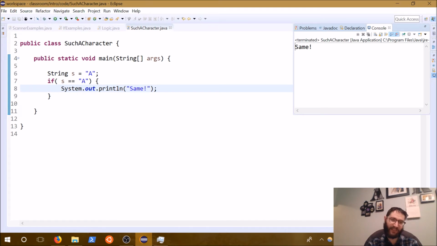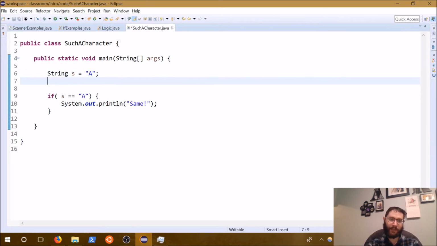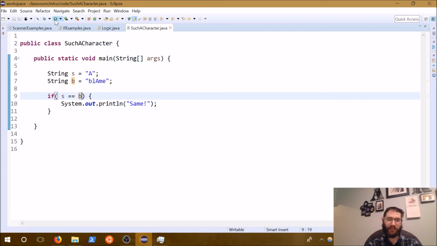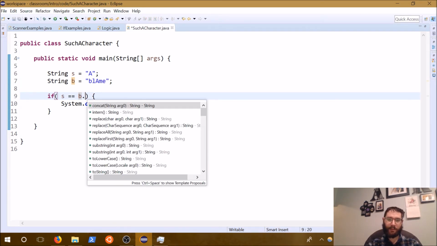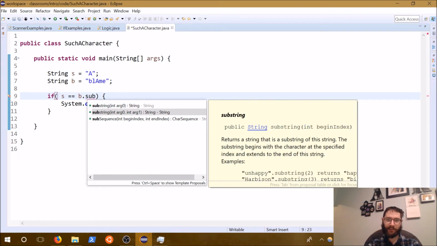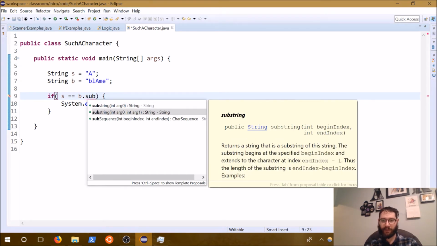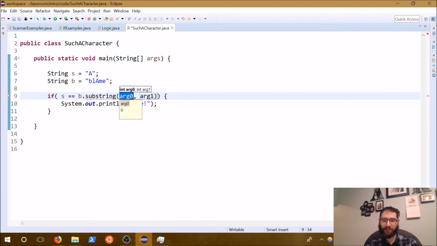And obviously that's going to work 100% of the time, all the time, with absolutely no sarcasm in my voice whatsoever. Okay, so now, obviously these two things are different, so we're not going to print out anything. But now, let's use that substring operation. So let's look at the documentation that comes from the substring operation.